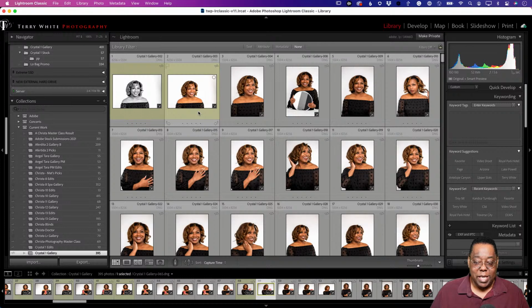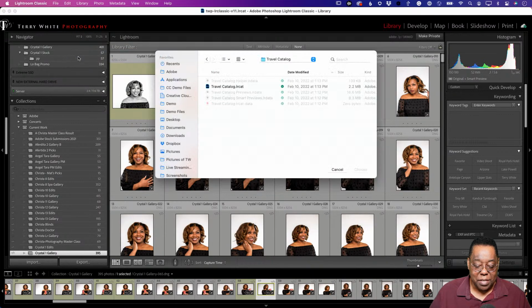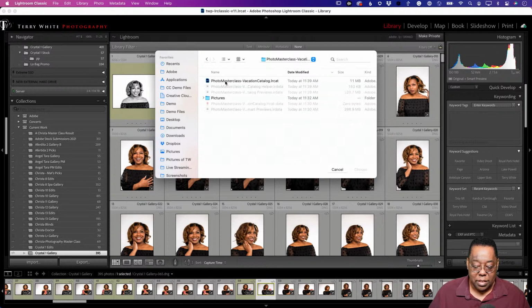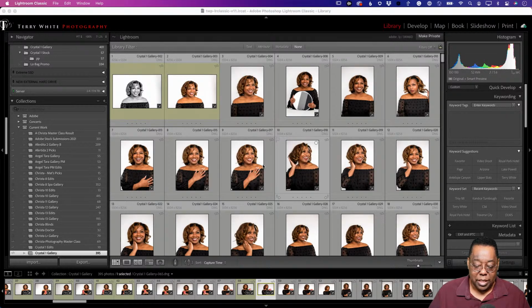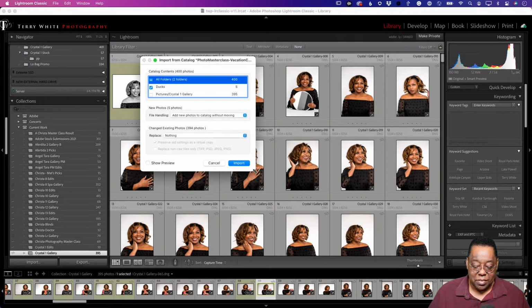So now, how do I get the vacation catalog to update this catalog? So what I would do is I would go into File, and I would say Import from another catalog. That's an option that you can combine catalogs. I've got a video on this as well, a short video on just how this function works. Import from another catalog. So I would go to the desktop, which is where that catalog is. There it is. There's the catalog. Choose. And it's going to come up with a dialog box that shows me everything that's here.